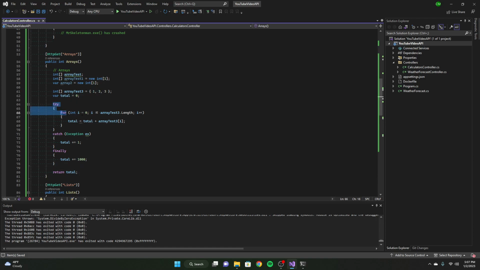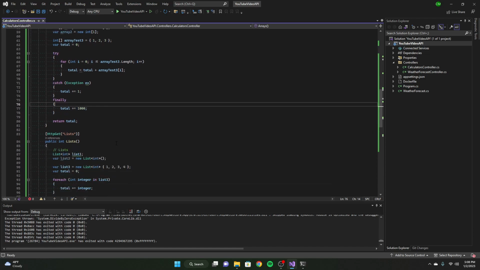We're gonna try to go through this for loop. However, it's gonna fail because when i equals the length of the array, that means it's going to equal 3. It's going to index at array index 3, which does not exist. Remember, 0, 1, 2, and there's no 3. So that's going to cause an issue. We're going to catch it. We're going to add 1 to the total just because I don't know what else to do in the catch. And in finally, we're going to add 1,000 to the total because I don't know what else to do. And then we're going to return the total.